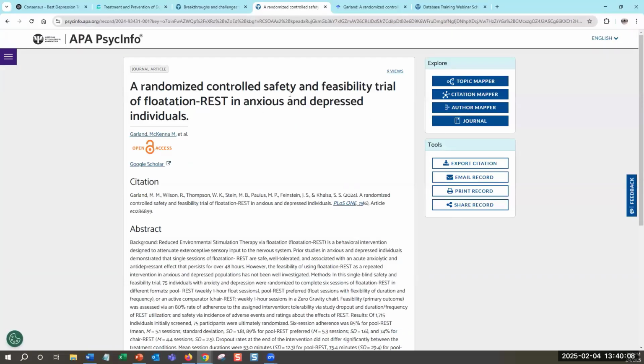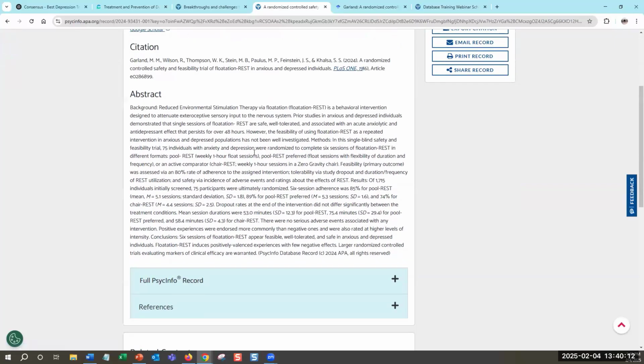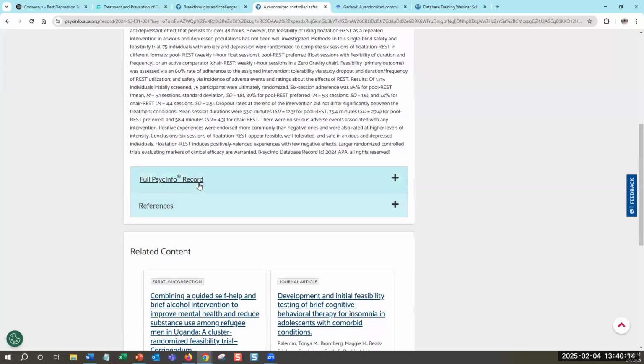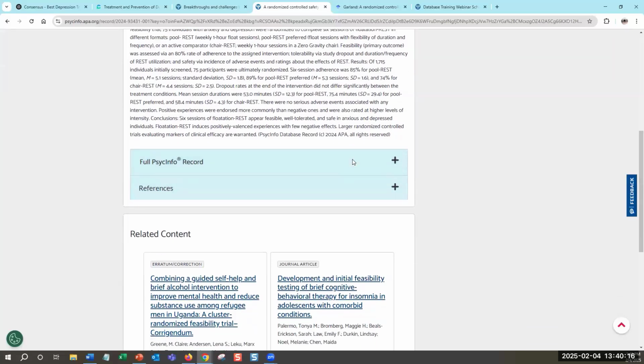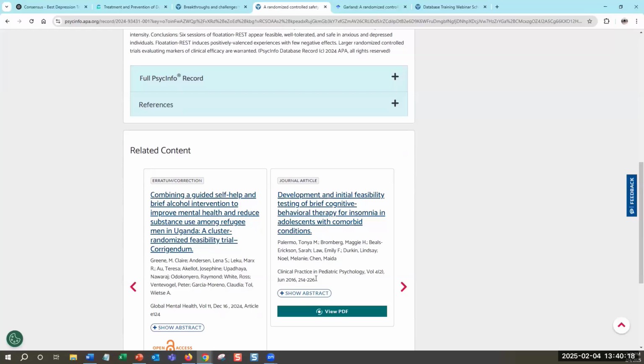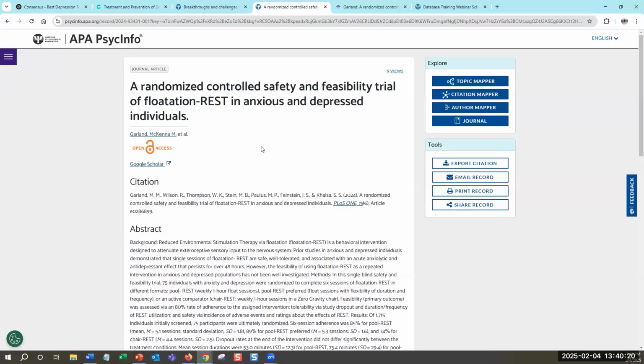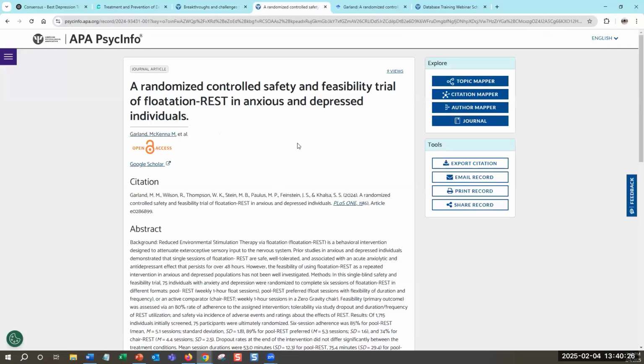right? Okay, so I found a journal article. It's got this free text link. It's got the abstract, reference list, all the metadata, and even the related content, right? So this is pretty similar to what you would find in PsycInfo Classic. So why did I bother to do this?